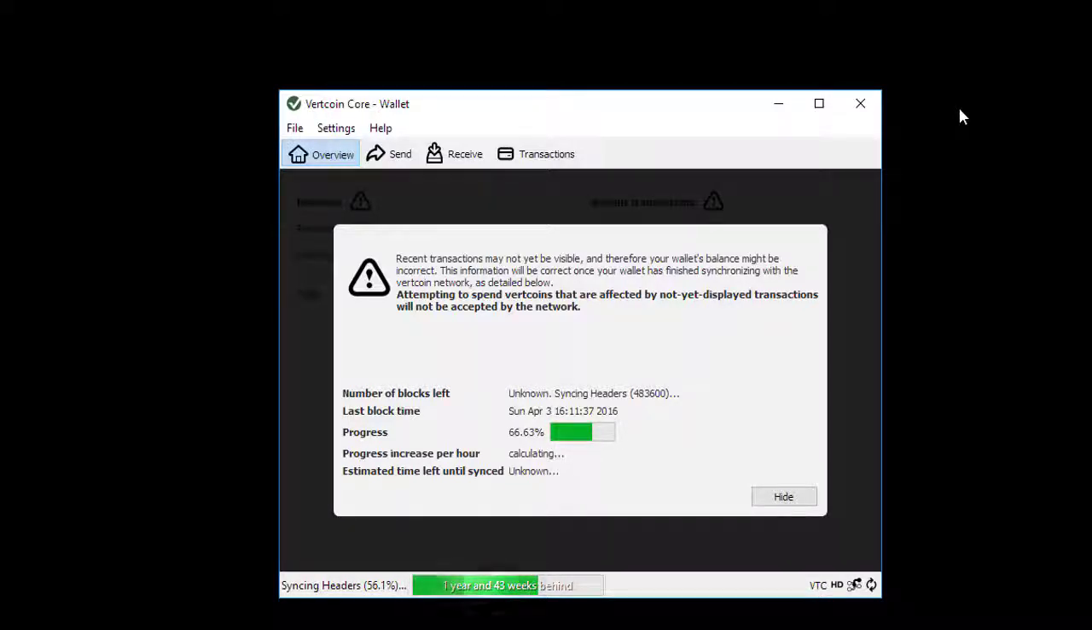So we cut 3 years of download off of the sync. So we are about 66 to 70% done already. So let's let this go and we'll be right back.